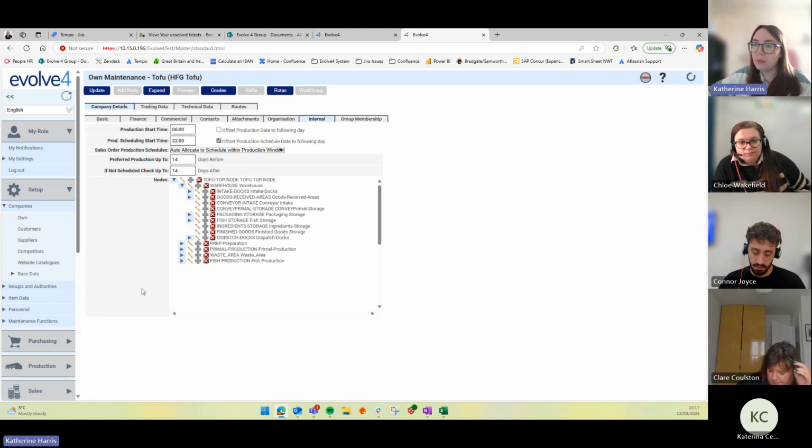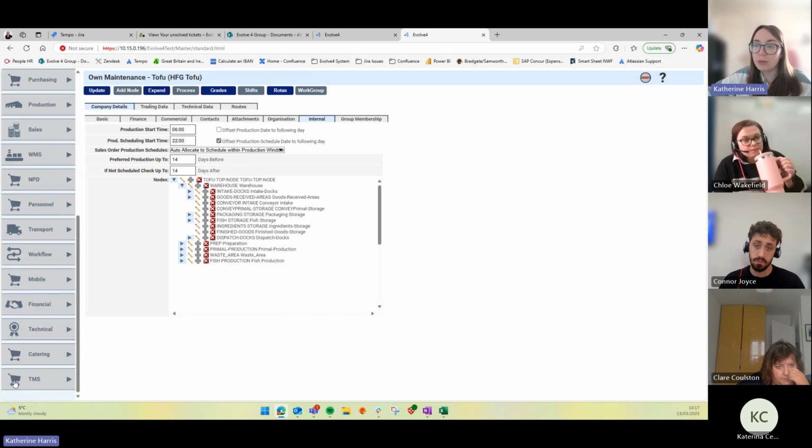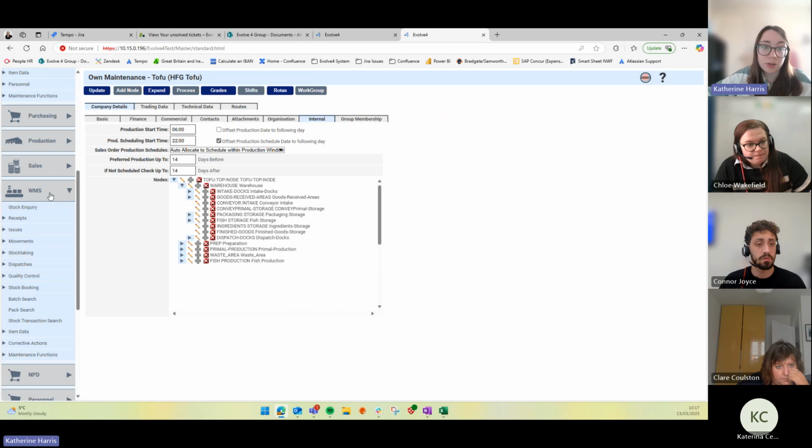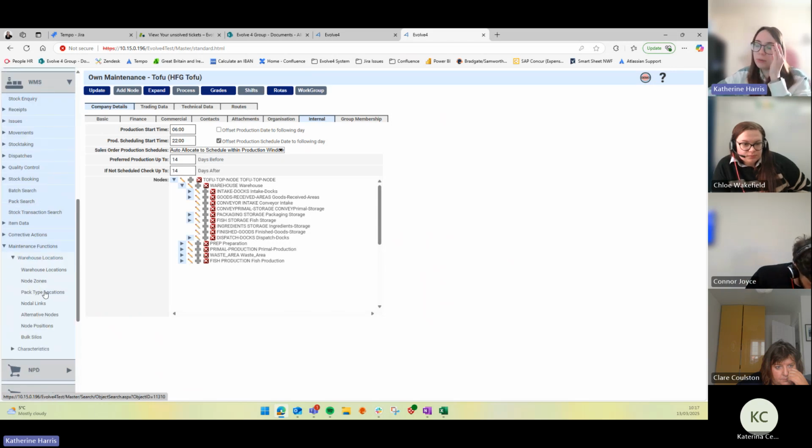So yeah, and then I'll just show you the menu as well where you can set it up within WMS. Again, I think the little icons are good now as well. They probably need changing some of them, but I think it's good that we've got icons. It makes it a lot more user friendly, I think. But functions, warehouse locations, and node zones.